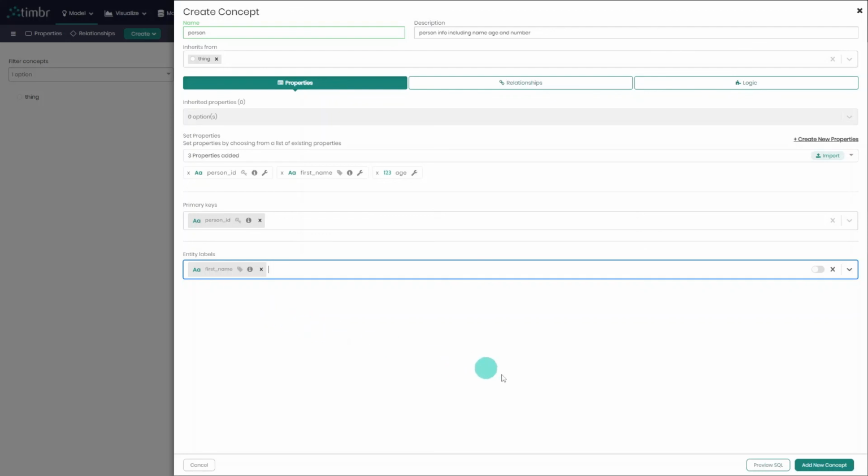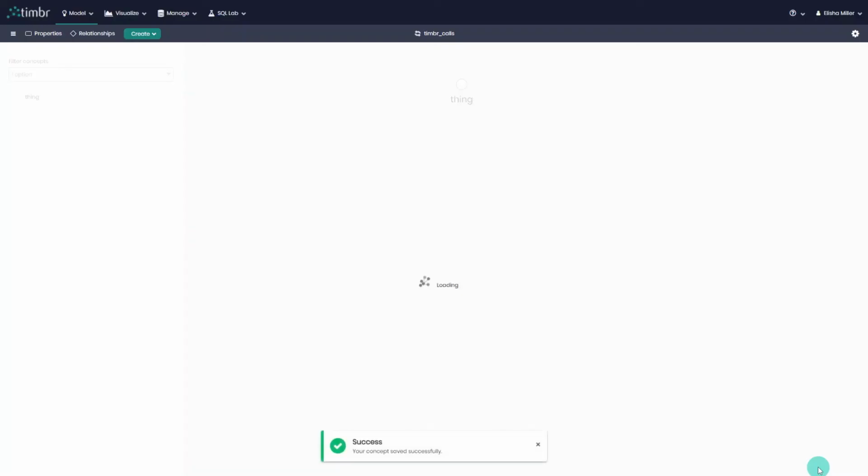Finally, let's click on Add New Concept and we're done. Just like that, in a matter of seconds, we were able to create a new concept in the model.